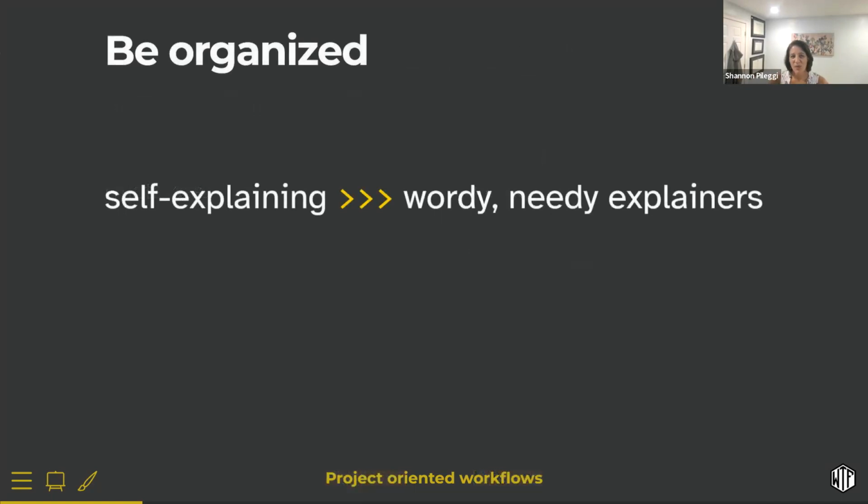And so when we talk about being organized, we want to create a project that's self-evident, that the way it's structured, the way it's named, the way everything goes together is self-explained, it's self-evident when you look at the project structure. And that's going to be a lot better than if you have a really long, in-depth, wordy README that tells you exactly what steps you need to go through in order to achieve some sort of data result.